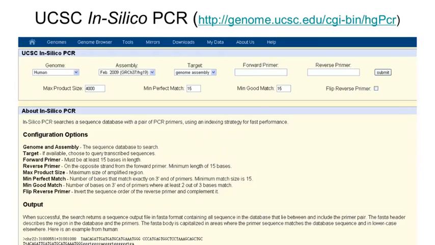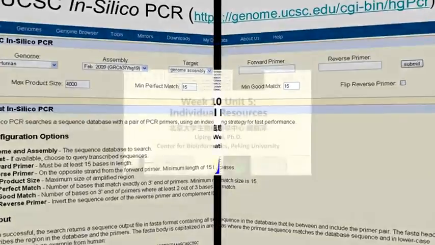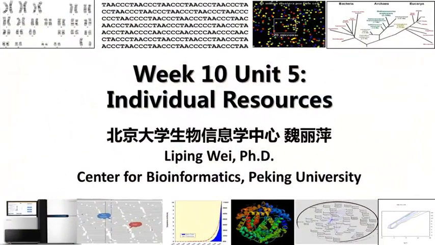Another useful tool is in silico PCR that searches a sequence database with a pair of PCR primers that you input to find all the matches, so that you can make sure that your primers can get you the desired sequences and nothing else. It also calculates the melting temperature. Now that you have looked at 3 large centralized resources, in the next unit, let's look at some examples of individual resources.